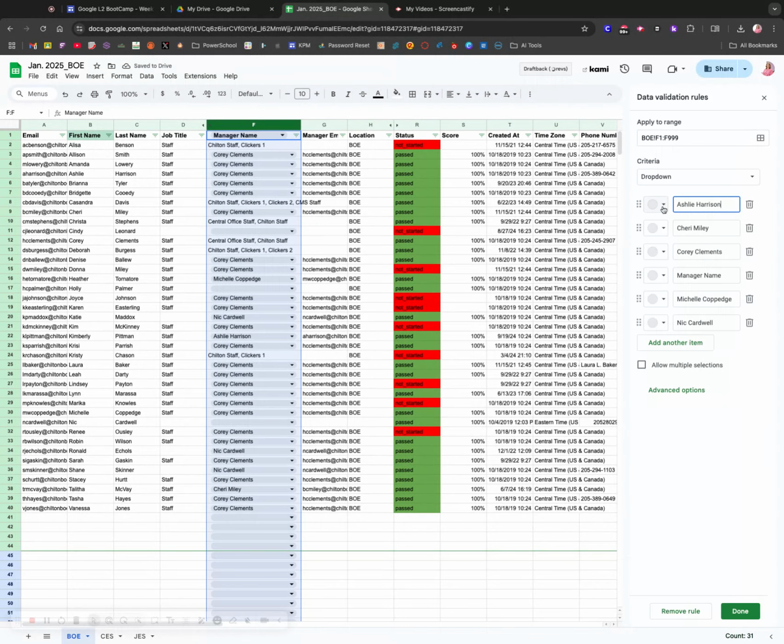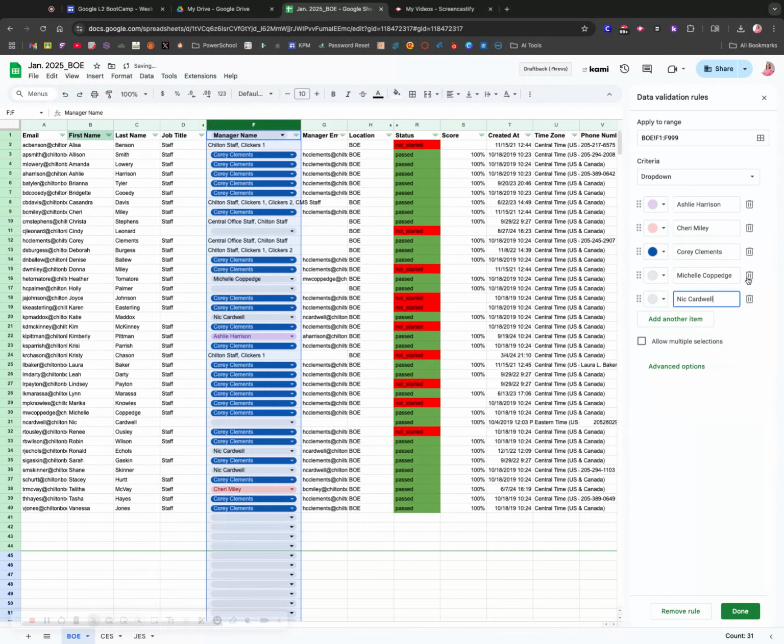I'm going to take this, I'm going to add a rule. So now I'm going to color code. If my manager is Ashley Harrison, that's going to be purple. Cherie is going to be red. Mr. Clements is going to be blue. I just had manager name, I'm going to delete that. We're going to do Michelle yellow, and then Nick is going to be black.